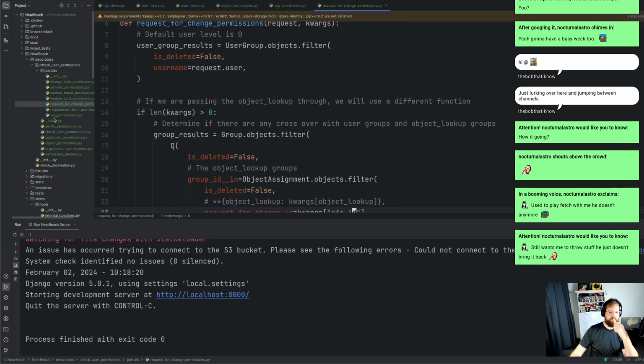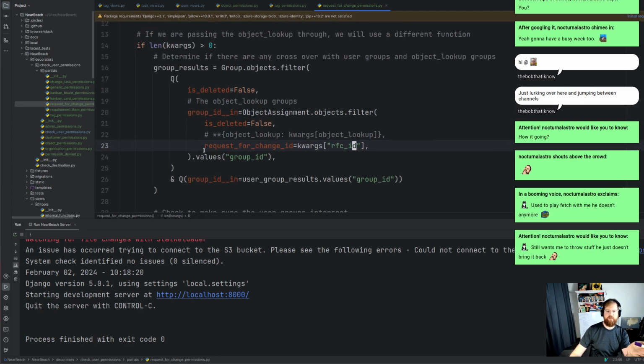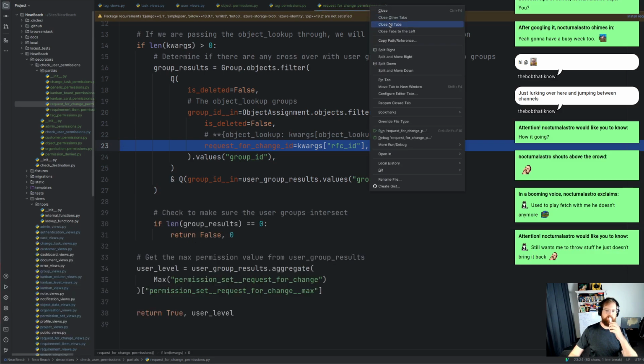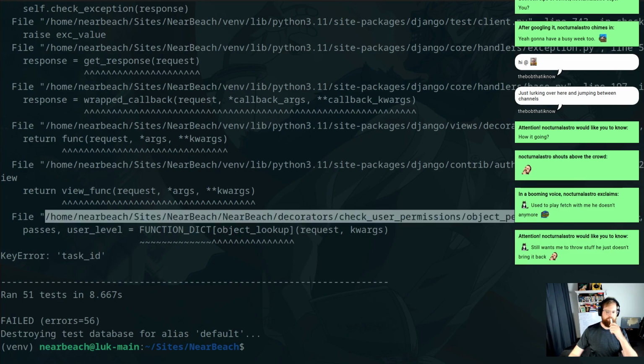So yeah, for example, request for change permission. We can probably look at that and be like, oh, okay, cool. We don't need request for change. We need project ID for project ID and so forth like that. So yeah, we are getting really close. So I'm going to minimize that. I'm going to close all of these tabs. I'm going to have a look at this. So decorators, check user permission, 87, yep, we're fine with that. Key error, task ID.